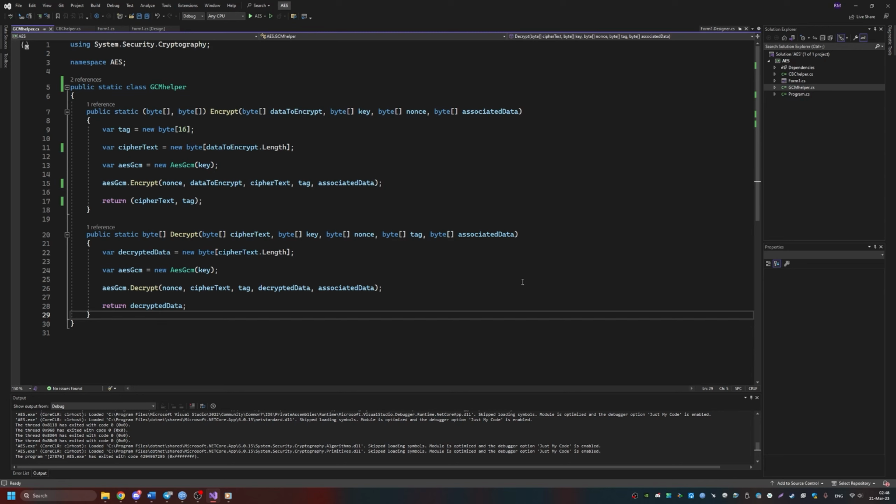And then we return that tuple. Decrypting data is pretty much just as straightforward. So we have our decrypt method, and we pass in a byte array of our ciphertext. We pass in a byte array of our key, the same key that we used to encrypt with, a byte array for our nonce. We pass in the tag that was returned from the encrypt method, and we pass in a byte array of our associated data.